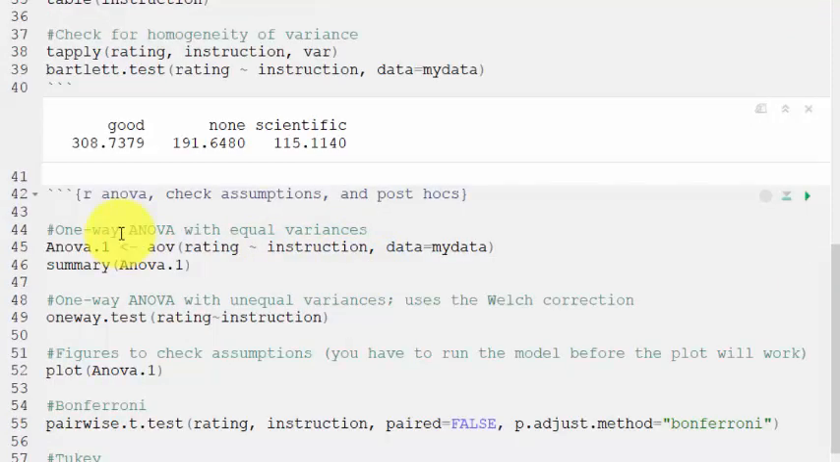Okay, so next we're going to look at just the ANOVA itself, checking some other assumptions and doing some post hoc tests. So we'll start with the equal variances just because it's more typical of what we do. So even though with this data we would be doing the unequal variances, we're going to look at this one first. So ANOVA.1 is just the name of the model or object that we are creating. You can call this whatever you want. But into that we're putting aov, so this is one of the functions that you can use for ANOVA, where the variable rating is being predicted from instruction. That's our grouping variable. Again, we're telling it the name of our data set.